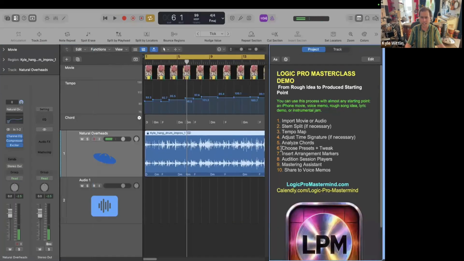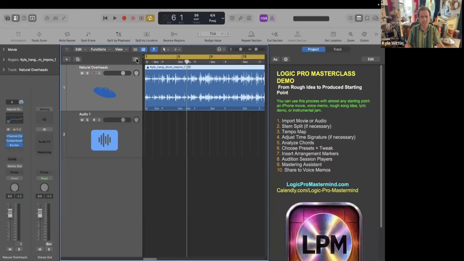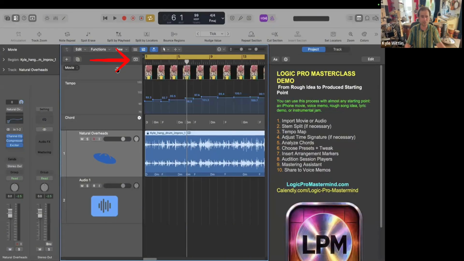Let's look back here at our list. So we're on step 7, insert arrangement markers. Now, what I'm helping you see here is that getting organized always pays dividends. And it's not going to be clear yet, but trust me. So remember, this button here is global tracks. We got the movie lane, we got the tempo lane, we got the chord track.